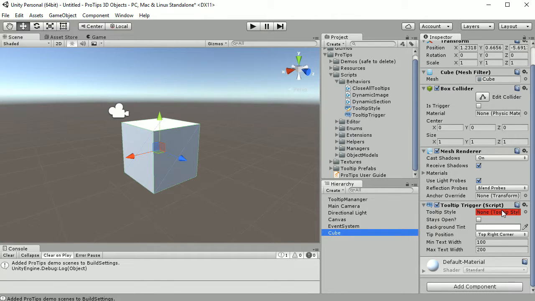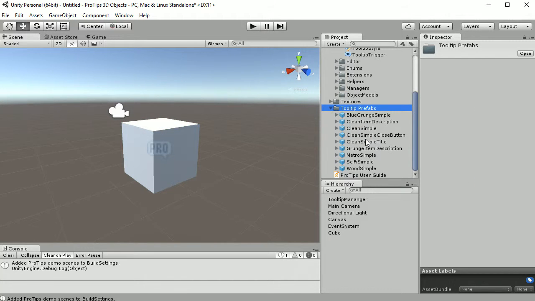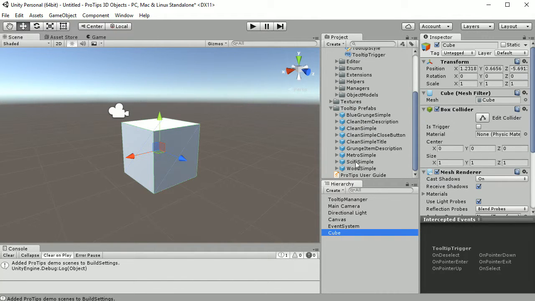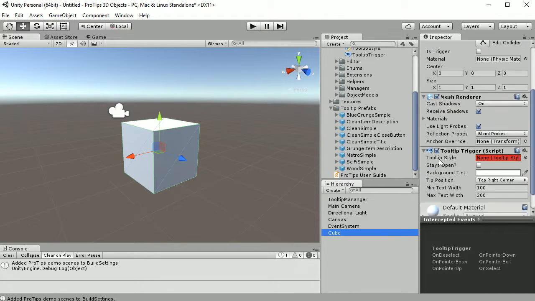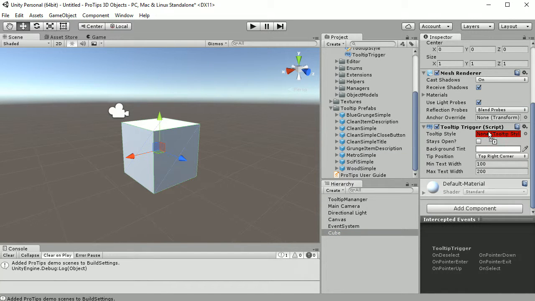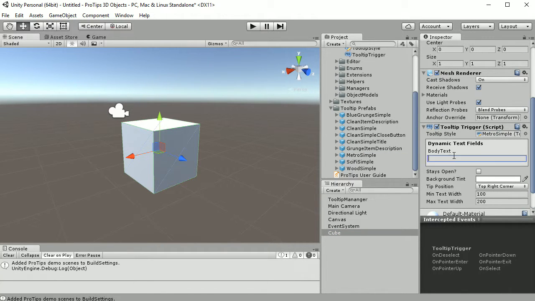And it needs a tooltip style. I'm going to go to my tooltip prefabs. And I'm going to choose the Metro Simple one. You could choose any of them. And then it has a dynamic text field of body text. I'm going to put some text in here.